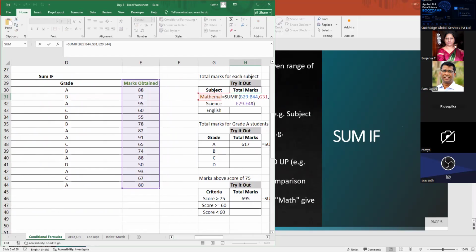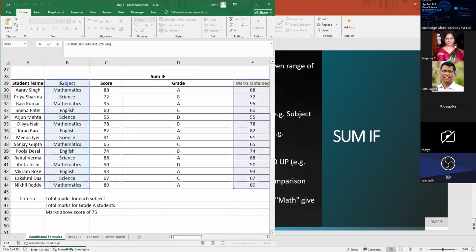I found the criteria that among all the subjects, mathematics is the one I have to pick. Now, where is the sum range from where I have to pick up those marks and sum? This is the sum range, E29 to E44. So you pick up the mathematics subject from the B column, and pick up the marks from the E column.